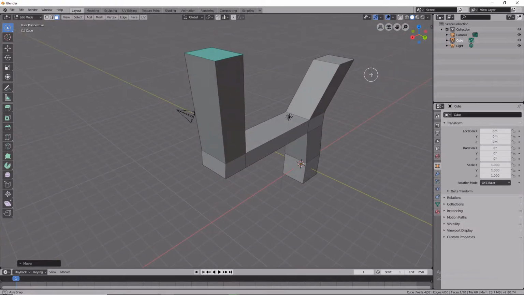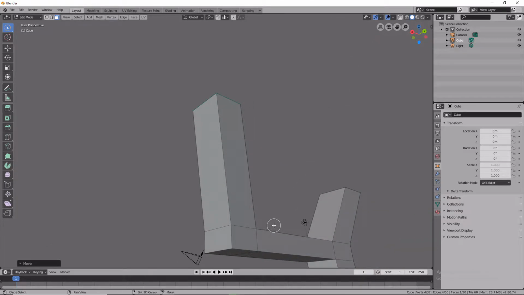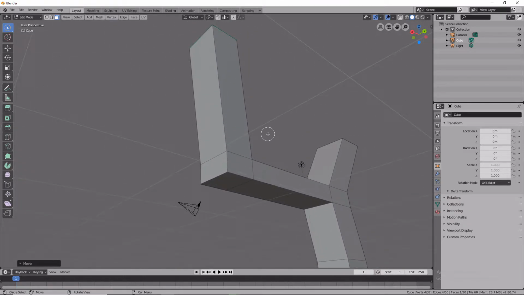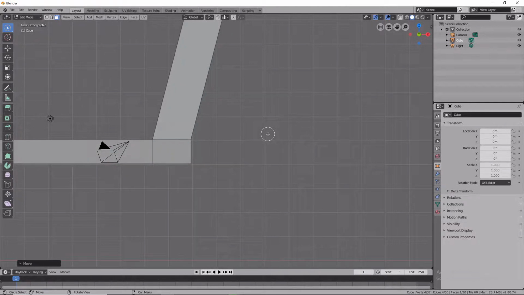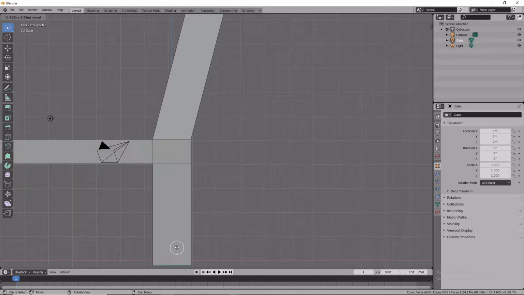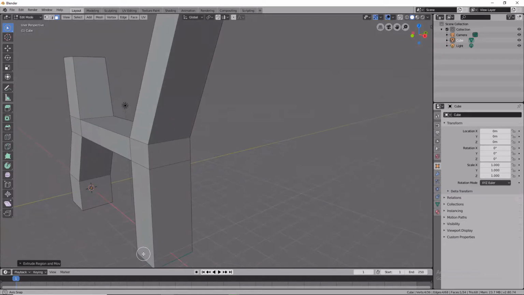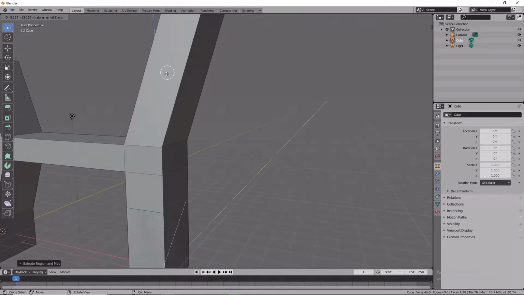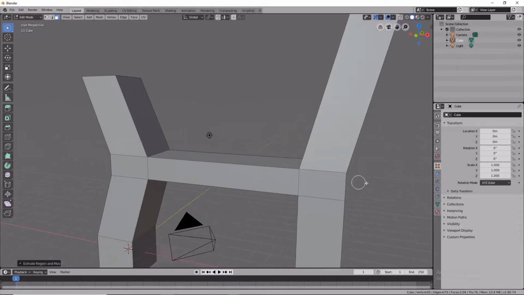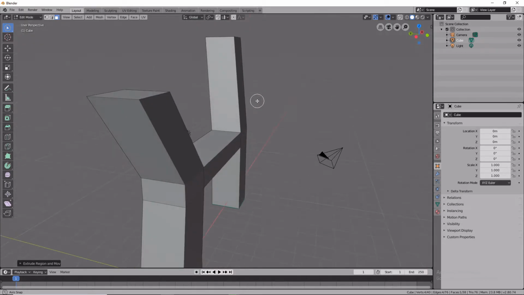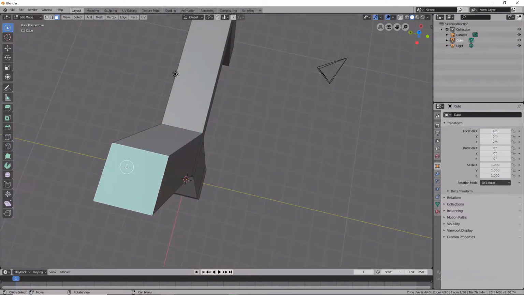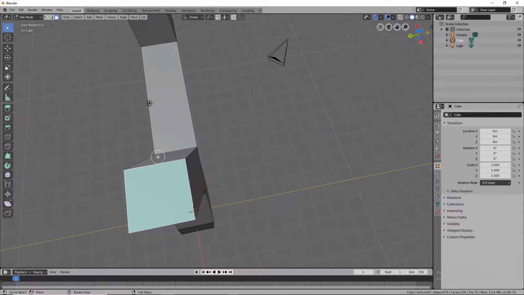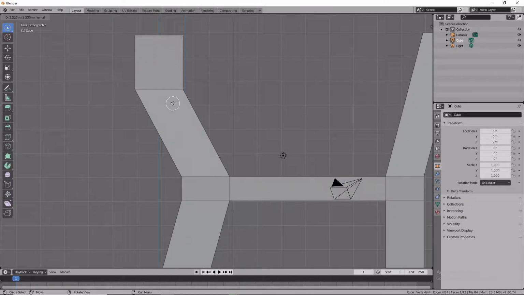I don't like that. That's kind of being wonky. Alright, so shift down. Let's go one. E to extrude. Bring you down here. Oops, nope, Control Z. Shift. Then we'll do one. E to extrude.